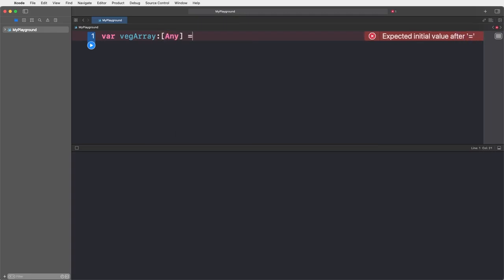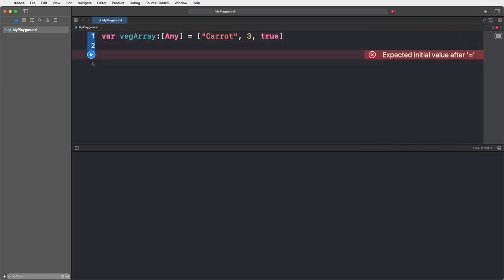Next, inside another set of square brackets, I add the string value of carrot, the integer value of 3, and the boolean value of true. Notice that these values are separated by a comma. While this will work, arrays are not always best suited, so another option is to use tuples.